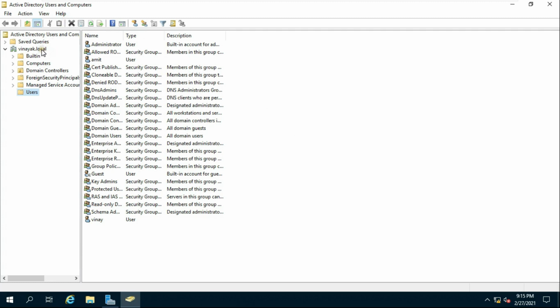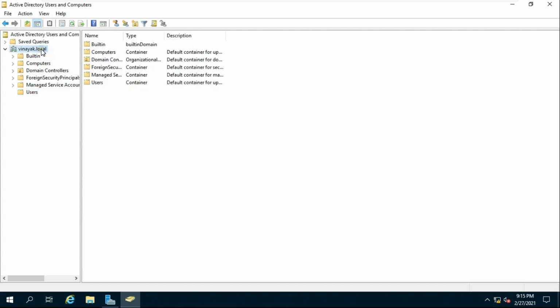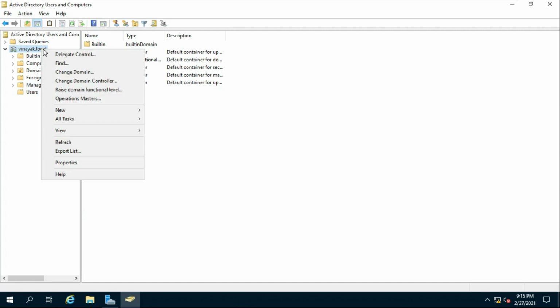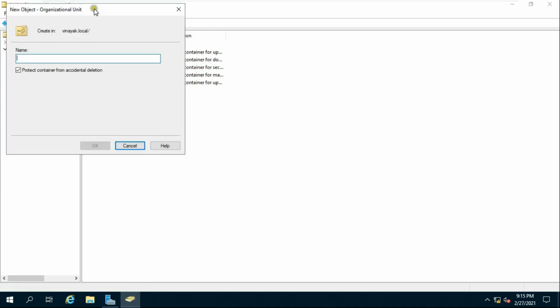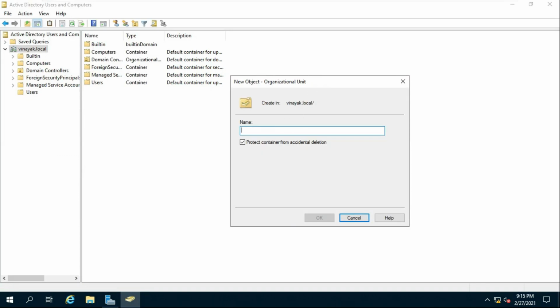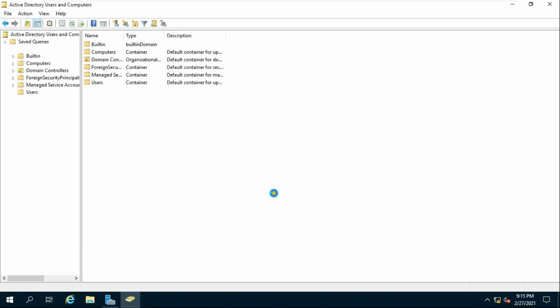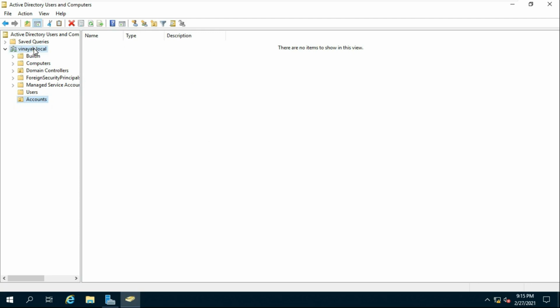Now we will create a new organizational unit. Right-click on domain name. Click New. Click Organizational Unit. Fill organizational unit name, whatever you want to keep as the name. In my case, my organizational unit name is Accounts. Click OK. I am creating another OU.